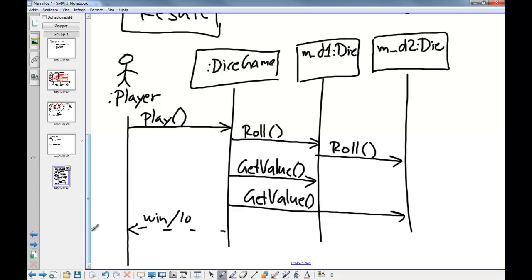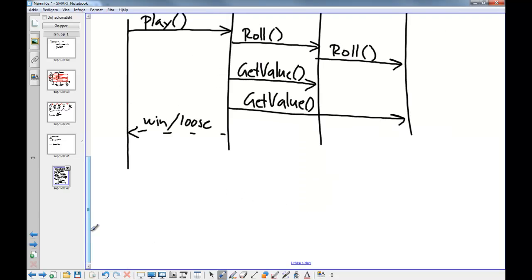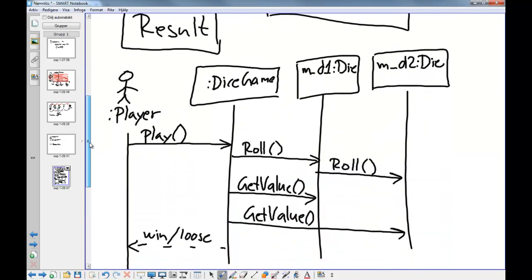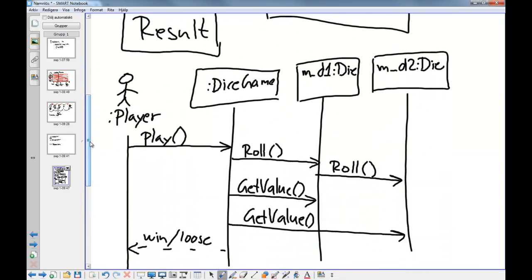Win, lose. So, all right, this is how the software is supposed to work. These are the objects that are created, the methods that are called to implement the requirement. Also looking here, we have 2 types of classes. We have the dice game, and we have the die.